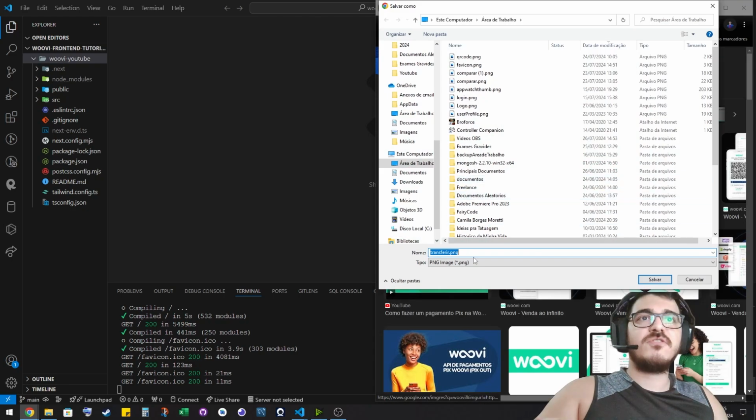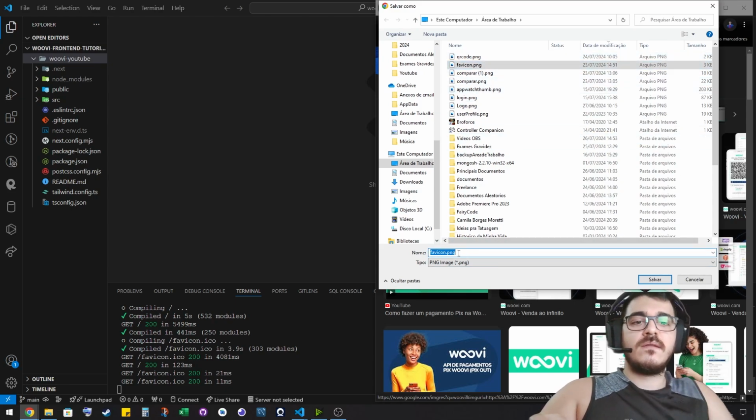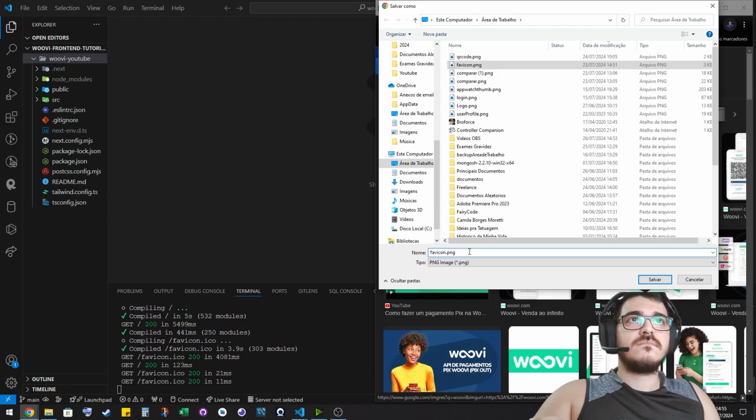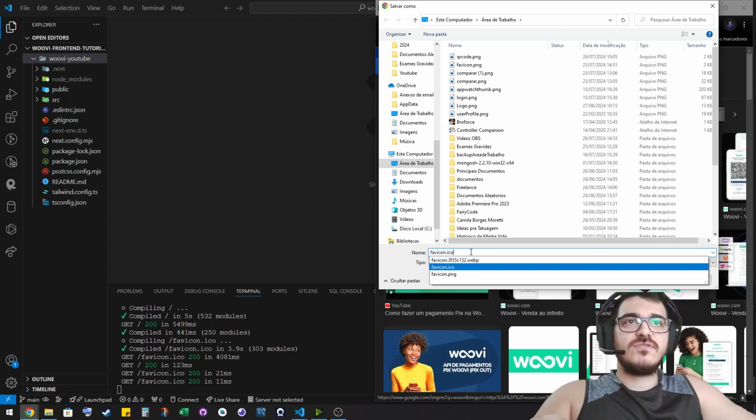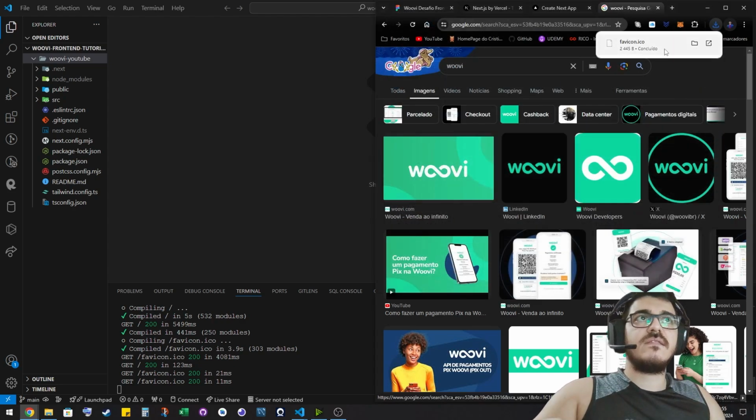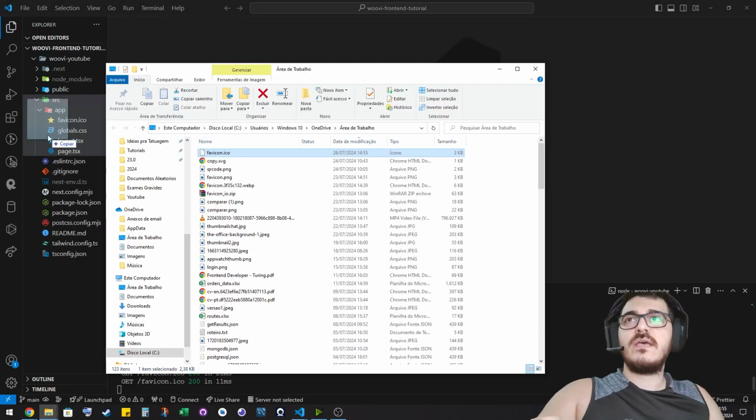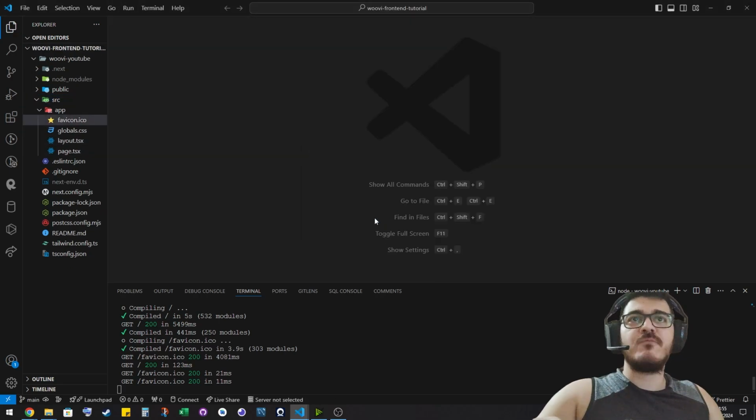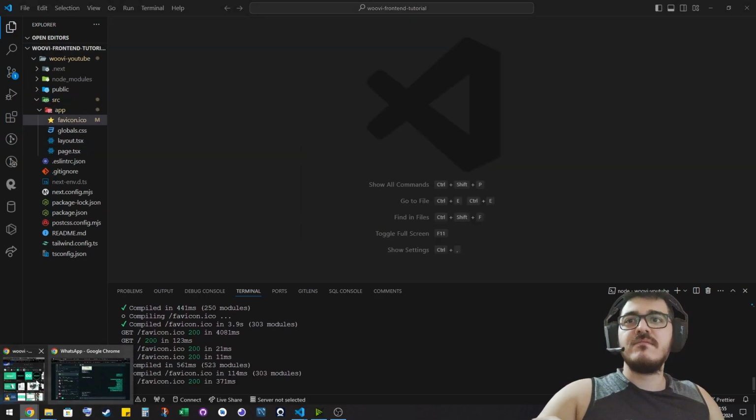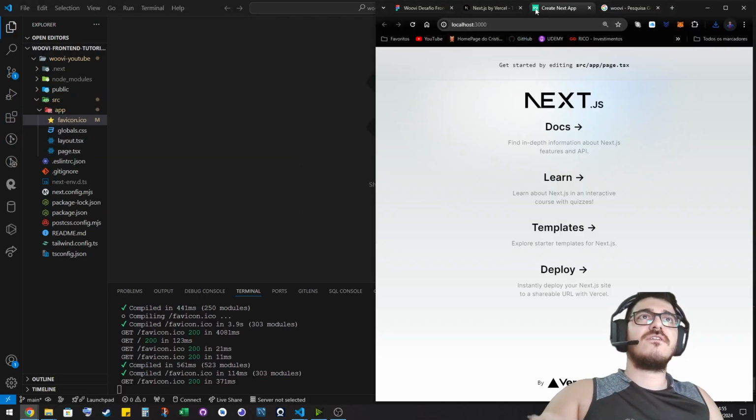Just let me try something. Oh, I can grab it. No, so favicon, and if I try to do like this, and this is the folder, and let me try to copy and replace it. Okay, let's see. Oh, it's okay, it has changed.